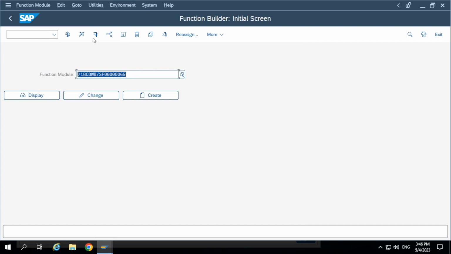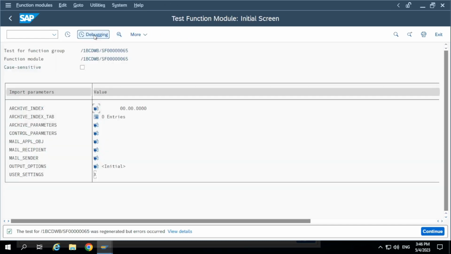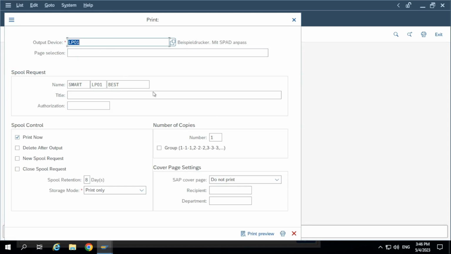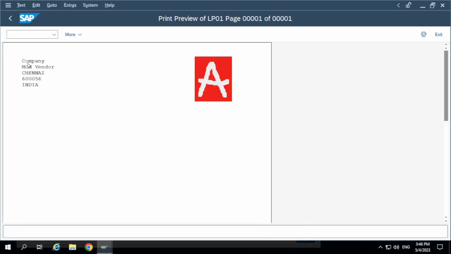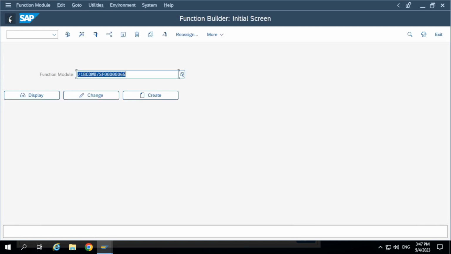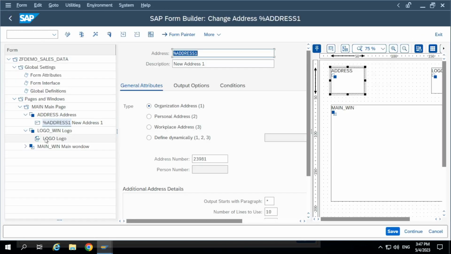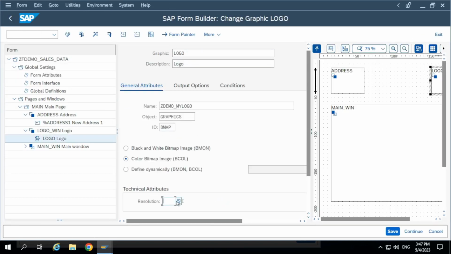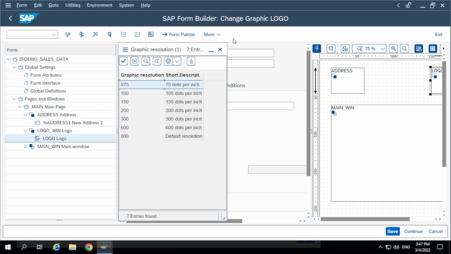This is the function module that is generated. Execute this. No inputs because we did not define any importing parameters. Print preview. So this is the company address and this is the logo, right? If you want to increase or decrease the size of this logo, you can use that resolution option. Logo and resolution option. Okay.